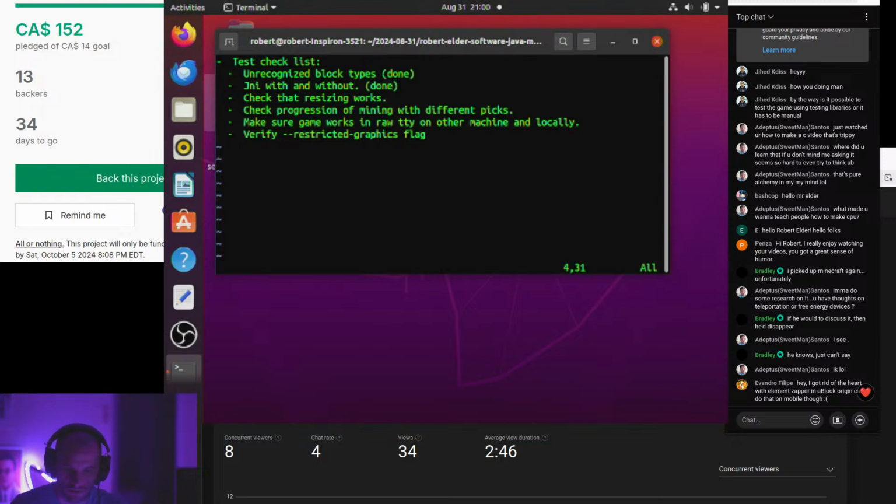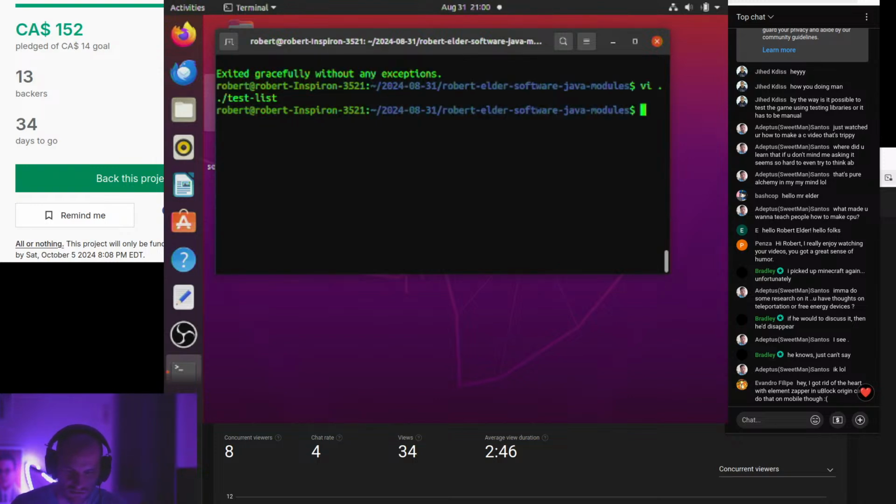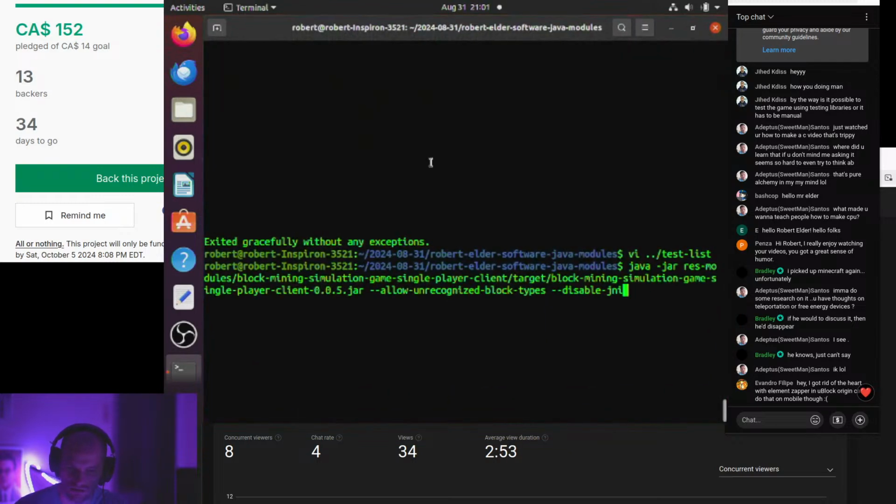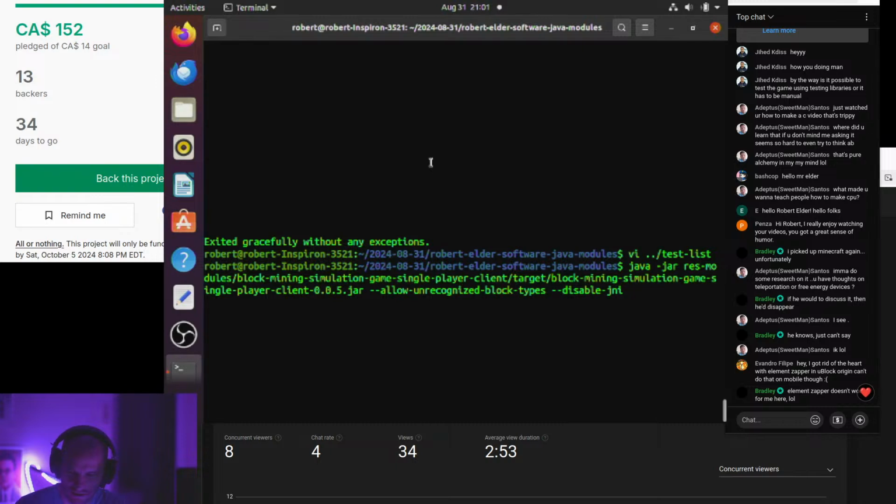Check that resizing works. Actually, I just did that. Check progression of binding different picks. Oh yeah, so I kind of formalized in the last. Let's maximize that. In the last, let's delete. Actually, let's go into the other machine.